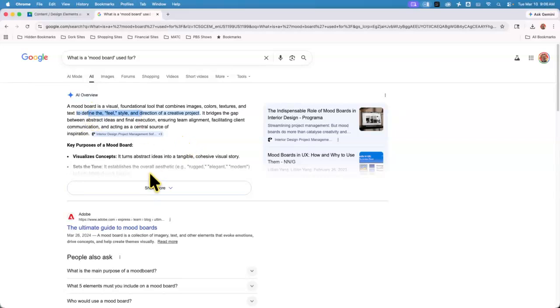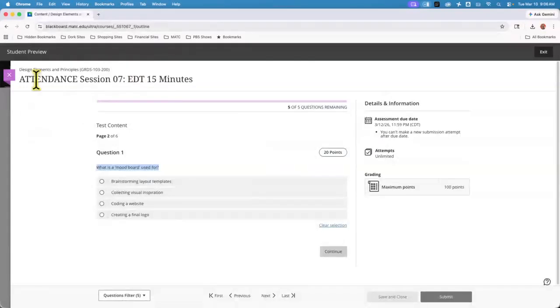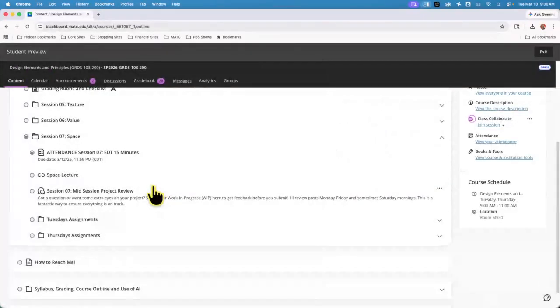And it gives the feel and direction of a creative project. So I'll make sure you do that. Again, words we use in the business, and it's the way I keep attendance.